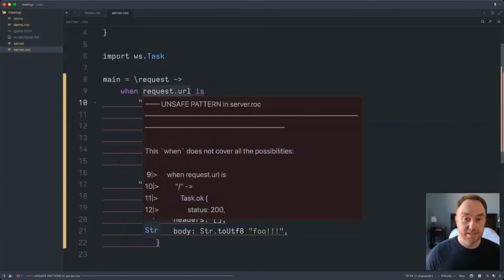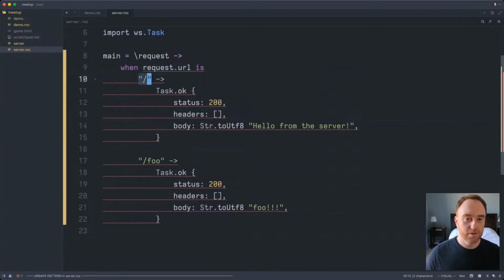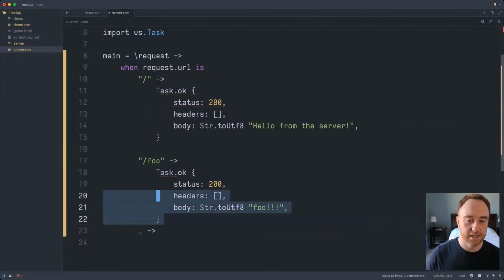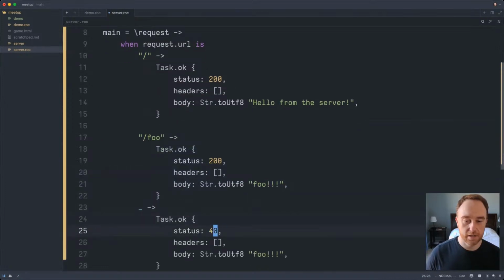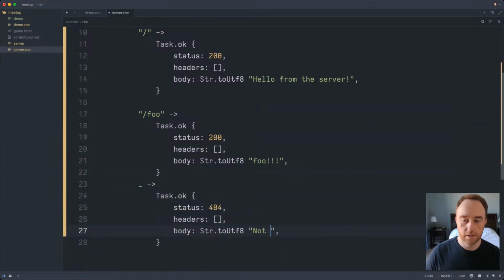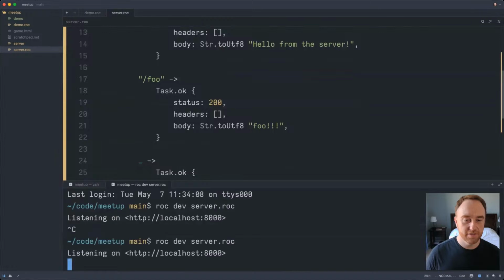At any rate, the reason this is giving us an error is unsafe pattern. This when does not cover all the possibilities. So what are the possibilities that are missing? Well, we're only currently matching on two different strings, but of course there can be infinitely many strings in theory. So let's have a little default here that gives us back a 404 error, and this will just say not found. Like I said, we're going to make this a little bit nicer later on, but for now this is a very, very basic web server.